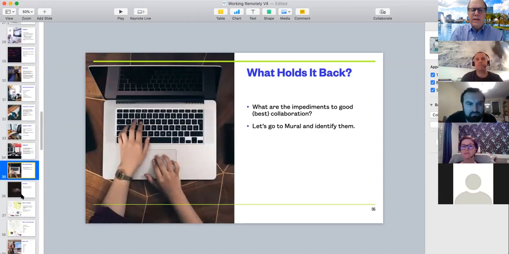Okay, so now I'd like to do this on the mural, if you don't mind. What holds back collaboration? Okay, so let's go to the mural. I think I've got a little thing set up for that on that same mural. Where'd it go? Is it there? No, it's not that one. What happened to it? It's on the right. That one. The Impediments, right? Impediments, yeah. Okay, you found it?